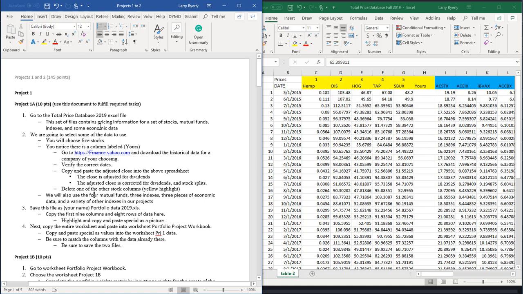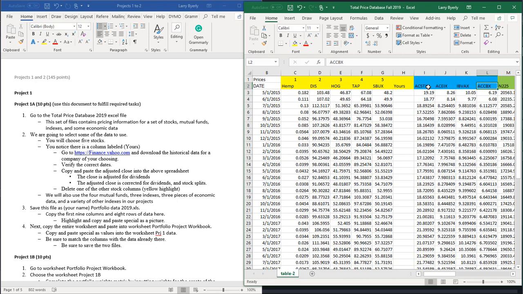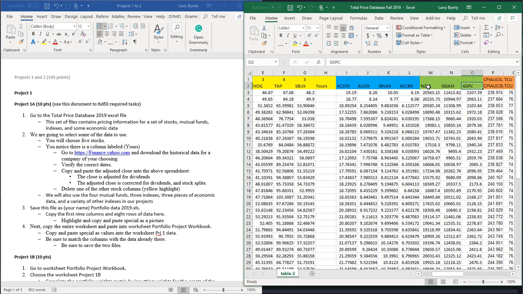So for project one, the first thing you'll need to do is open what's referred to as the Total Price Database 2019 Excel file, and I have it already open here on the right. This has all of the pricing that we're going to need for this project. If you look, these are monthly prices, and as we go across, the yellow columns are stocks, the blue columns are mutual funds, and these next three green columns are indexes. Here's the Nikkei Japanese exchange, the German exchange, and the S&P 500.